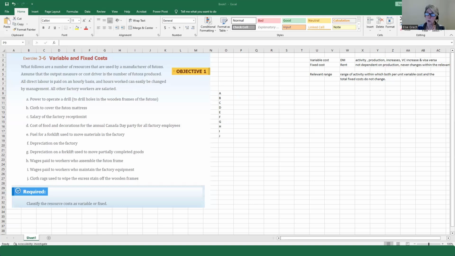We've got power to operate a drill to drill holes in the wooden frame of futons. Since producing more units would mean more electricity is used, I think electricity would probably be variable, unless we pay a flat rate for the electricity. Here in Ontario we don't pay a flat rate; it's based on usage, and the higher the usage, the more you're going to pay. So I would say electricity would be variable. I'm going to just say VC if it's a variable cost. B, cloth to cover the futon mattress, is going to be VC, because the more futons we produce, the more fabric we're going to use.